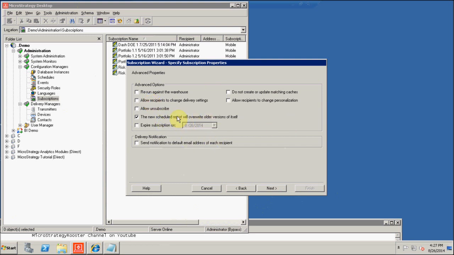Do you want it to override older version? Usually yes. Do you want it to expire? You can let it expire on a certain date. Do not create or update cache. If you do not update cache in a history list, it'll create a new version. And you can change personalization. If it was prompted, they can change the prompt answers.